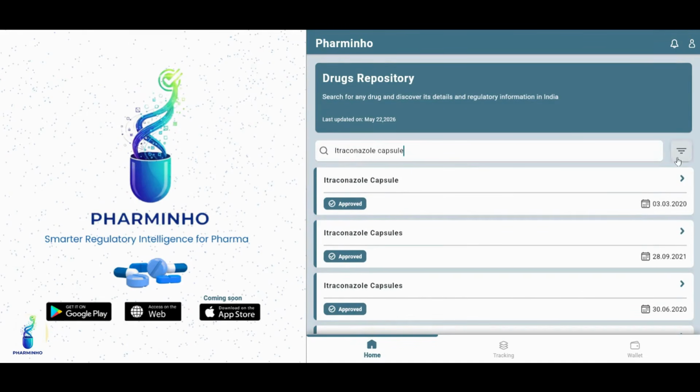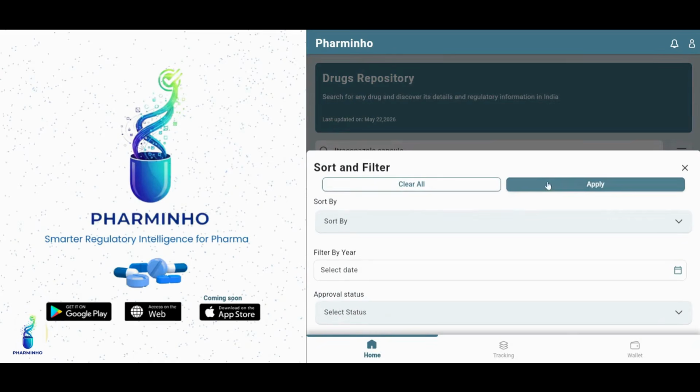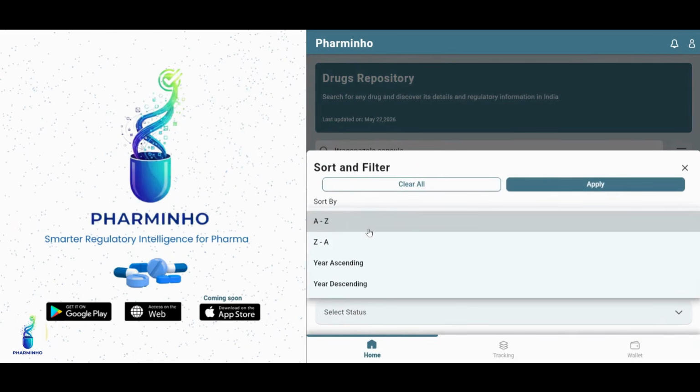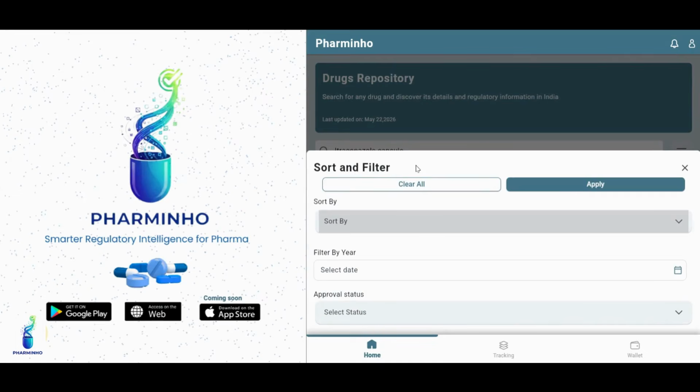Once you open the filter section, you will get options to sort the database in alphabetical order, by approval year in ascending order, or by approval year in descending order. You can also filter the drug's database according to a particular year.